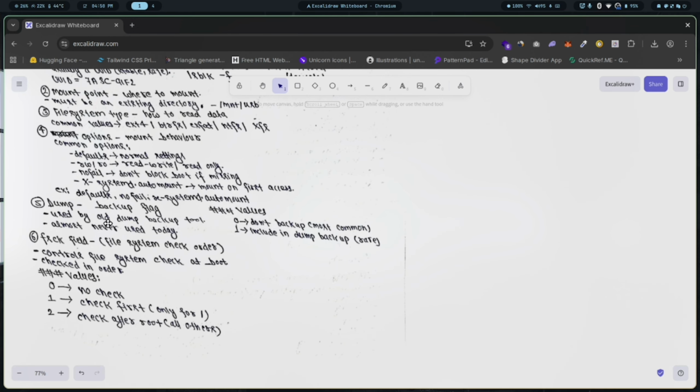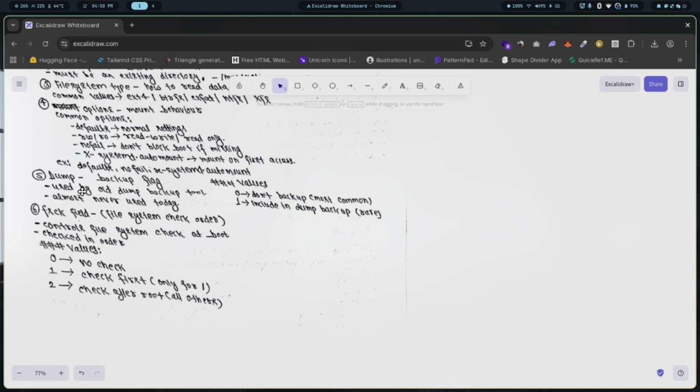Then we have dump. The dump option is used by very old systems, by old dump backup tools, and is almost never used today. 99% of Linux operating systems do not use this backup flag. There are two values only, 1 and 0. 0 means don't backup, which is the most common. 99% of Linux operating systems use 0, and 1 includes dump backup, which is rare. So 1 seems rare in operating systems nowadays.